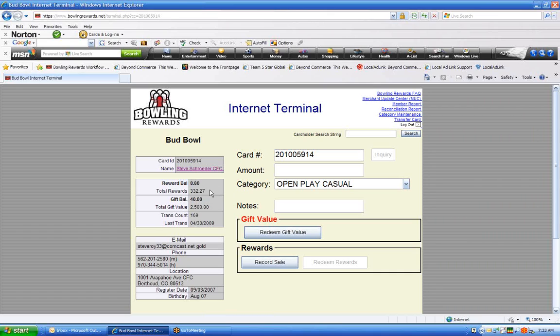So that's the difference. Notice we have a gift reward total and a total gift value. Obviously, this is the current balance. This is the most they've ever had, or the total of the rewards they've ever accumulated. It keeps adding them up. So this is how many they've accumulated. This is the most they've ever had in gift value right here, total gift value.